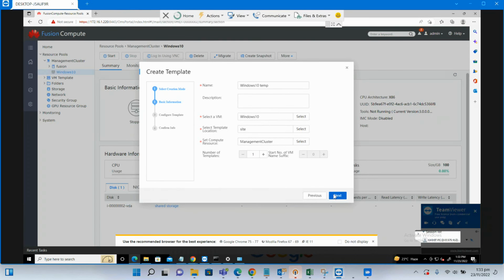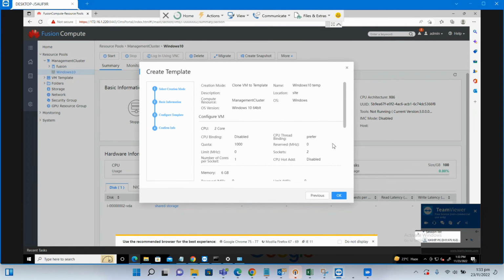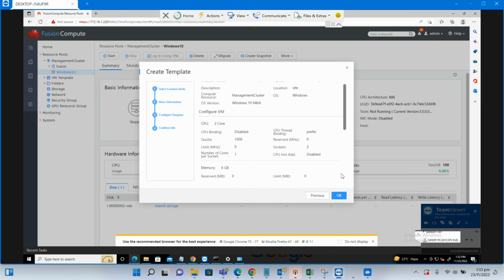So click next. I can change the CPU and memory from here, but it is not possible to change the root disk. It is disabled, as you can see. But you can change the VLAN, or you can change the CPU or memory. It is possible. Click next. It will show you the summary.